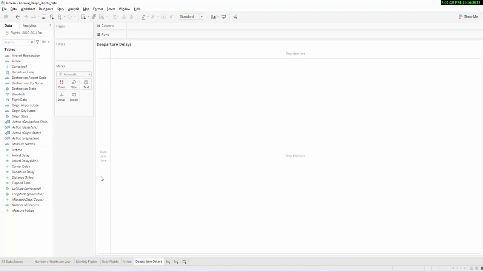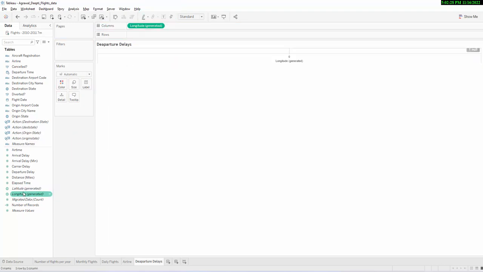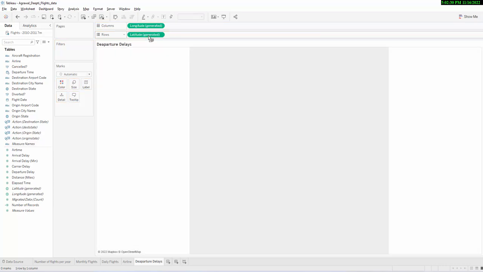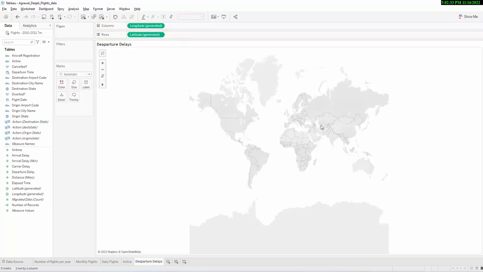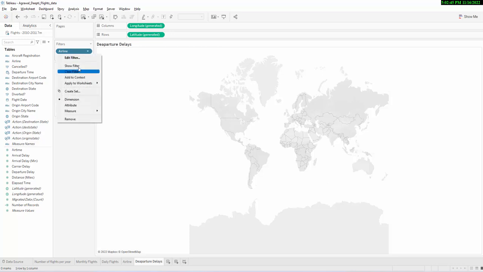So what I'm going to do is put the latitude and longitudes right here. I'm going to put my longitudes on the columns and my latitudes on the rows. That creates a map like this. In this map, I want to have my airline as a filter. So right now I'll just select all, apply, OK, and show my filter on the side.